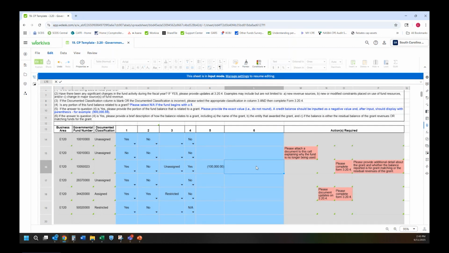Number 6 is a new question. If the answer to 4 was yes, you'll need to provide a brief description on how the balance relates to a grant, including the name of the grant, who awarded it to you, and if the balance you're reporting is either just the residual balance of the grant revenues or matching funds for the grant. I don't know why I changed this. I need to keep this that way.